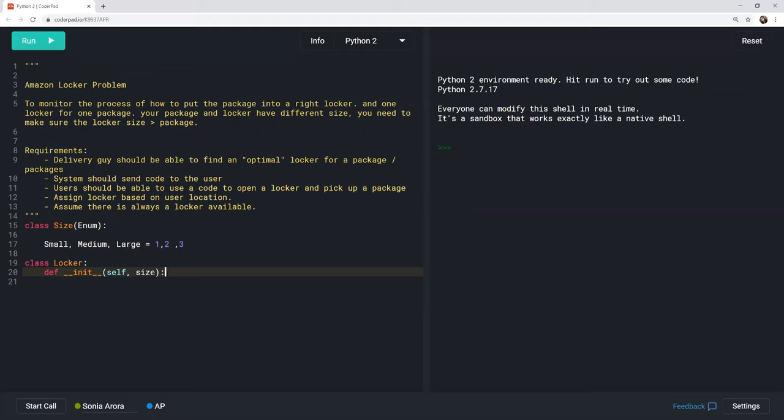Can the locker take the ID of the package? No, that should not be part of its constructor. It should only have size and its own ID. Yeah, ID should be there. Correct.